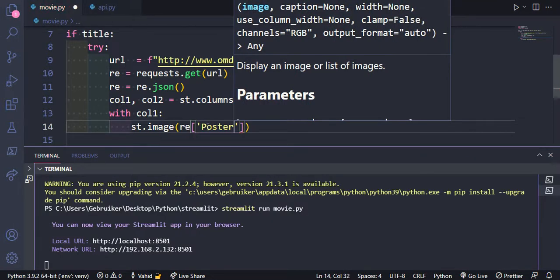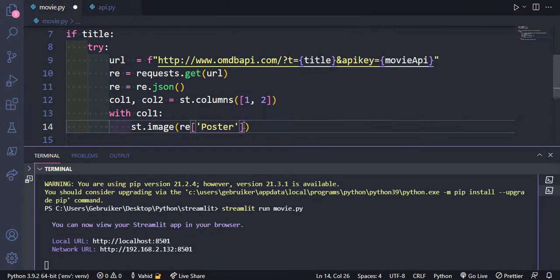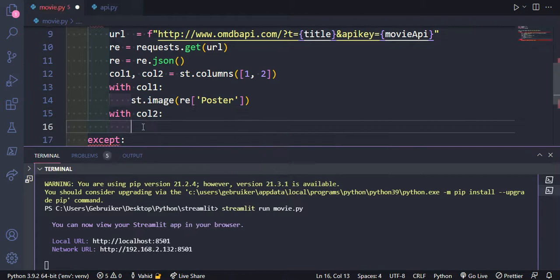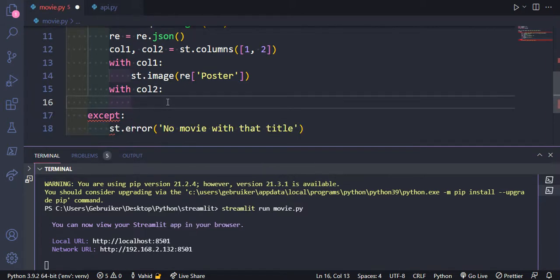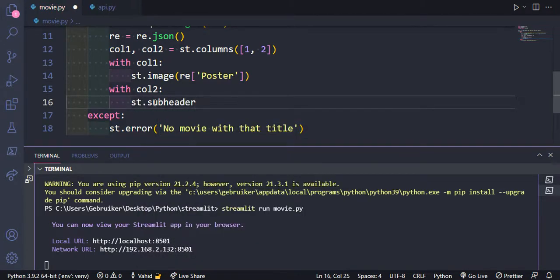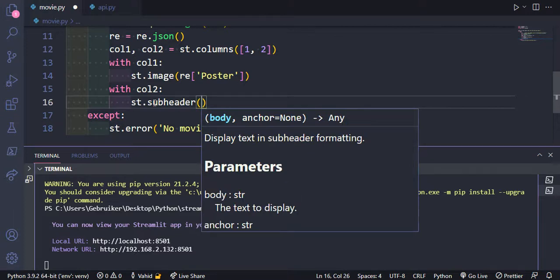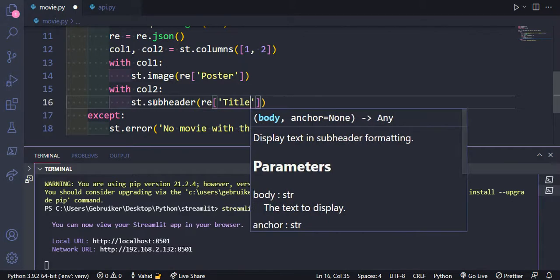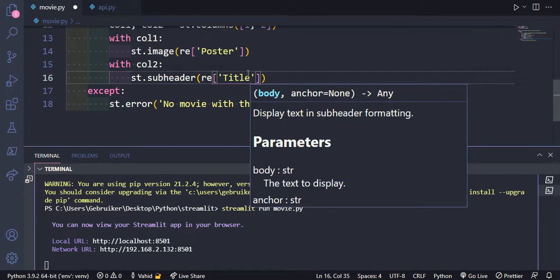So the poster would be displayed here. Now, with the second column, call 2, what we want to do is to have the title and all the stuff. So we say st.subheader. The subheader is going to be a bit bigger than normal text. And the subheader is going to be the RE title, that is the title of our movie, which is also here, so we can simply use that one anyways.